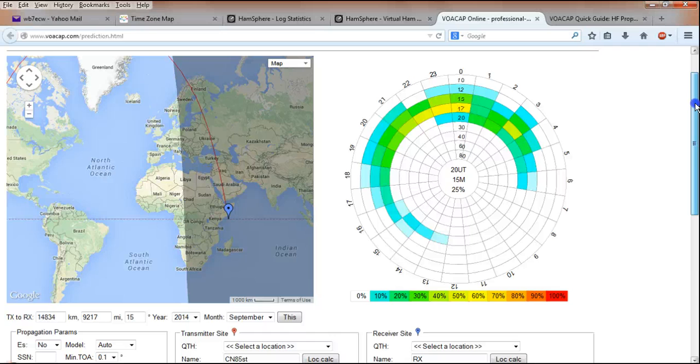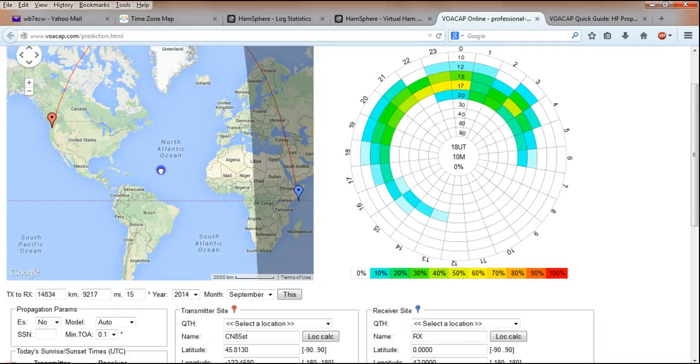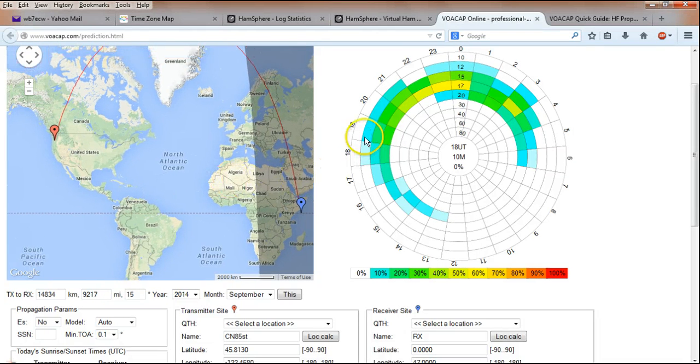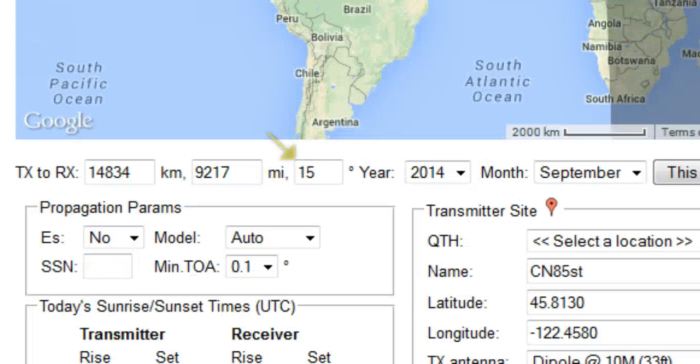The idea here is to look at a path between your location, your home location, and some other location versus time of day and the various bands that you can choose from. And you'll also learn some useful information, like which direction you might point a directional antenna to talk to a particular station.